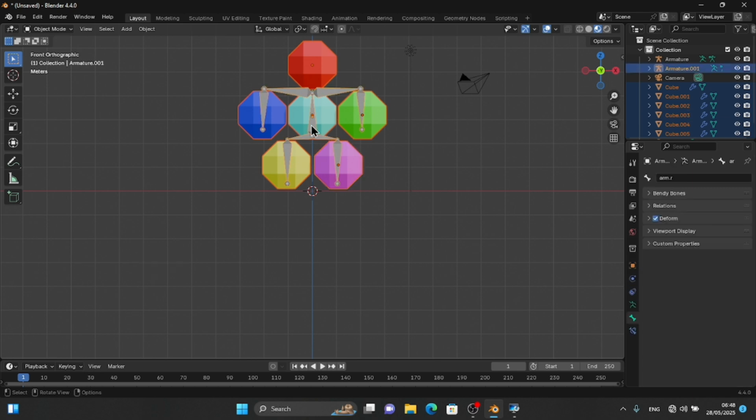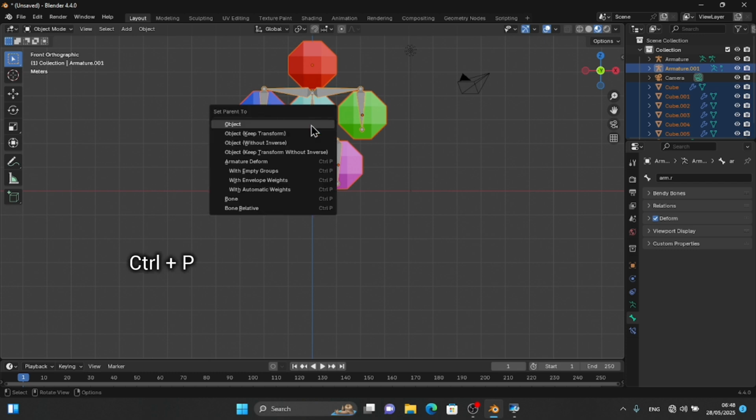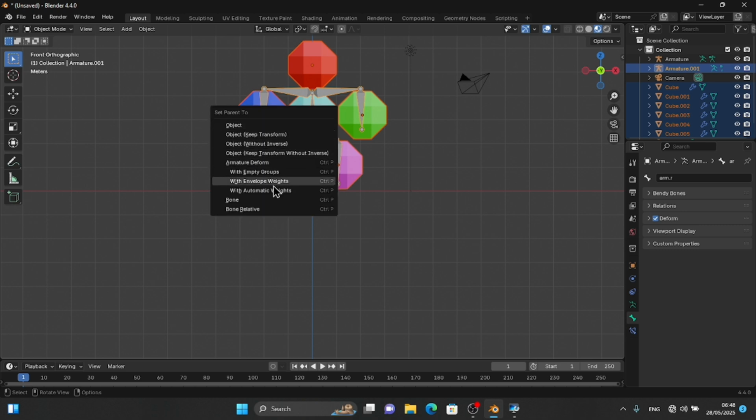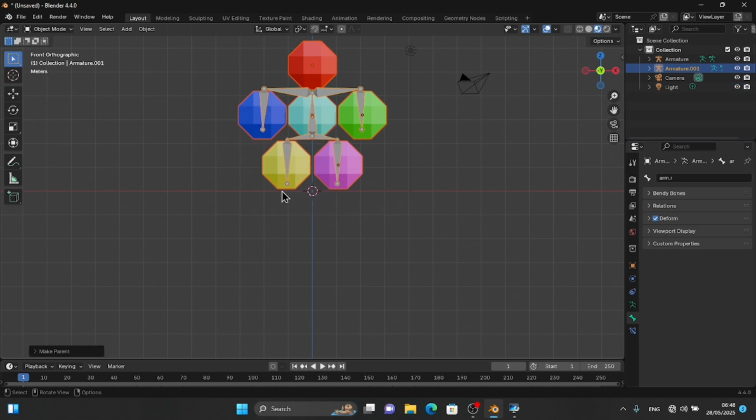That's the rig. Okay, so now I'm ready to parent it with automatic weights. To parent it with automatic weights, you press Ctrl P and then you set parent to automatic weights. Good. Now we are ready to animate. So to animate, you click on the object mode and select pose mode. So we are going into pose mode for animation.